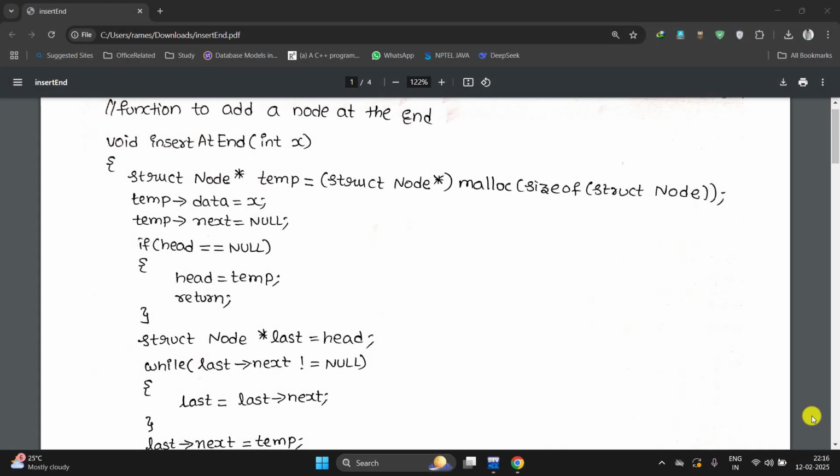Hello all. Previously we have seen how to add a node at the beginning of the linked list. Now in this particular video we are trying to add a node at the end of the linked list. Now let us see how to add a node at the end of the linked list by using a function called insert@end that will accept a node value as a parameter or input value.